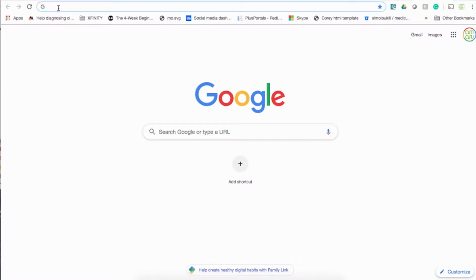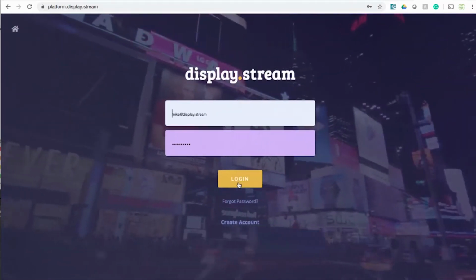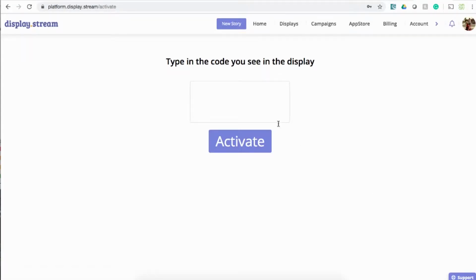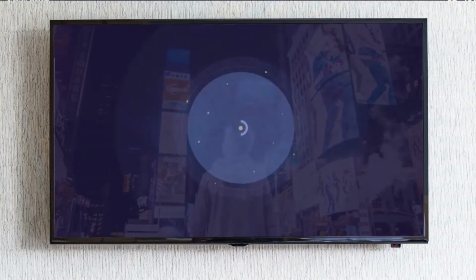Move over to your laptop or computer. Open your browser and enter the URL address. Log into your account, enter the code from your TV, and click Activate. Your TV will start displaying a waiting for broadcast animation. This indicates your TV is ready to receive a broadcast.